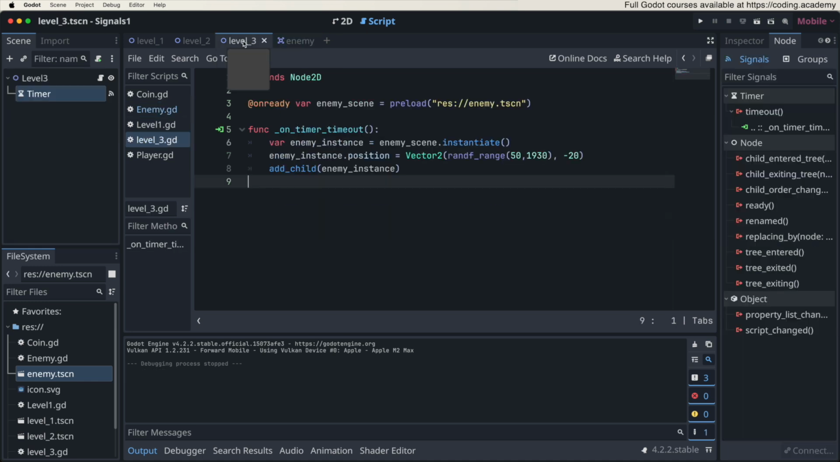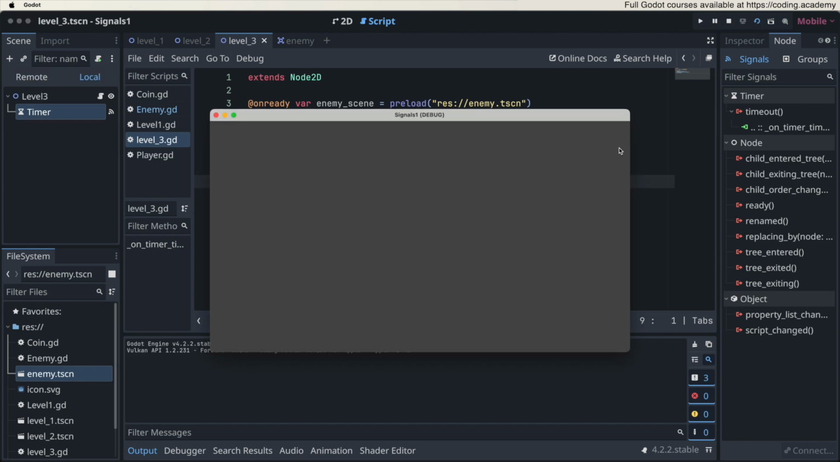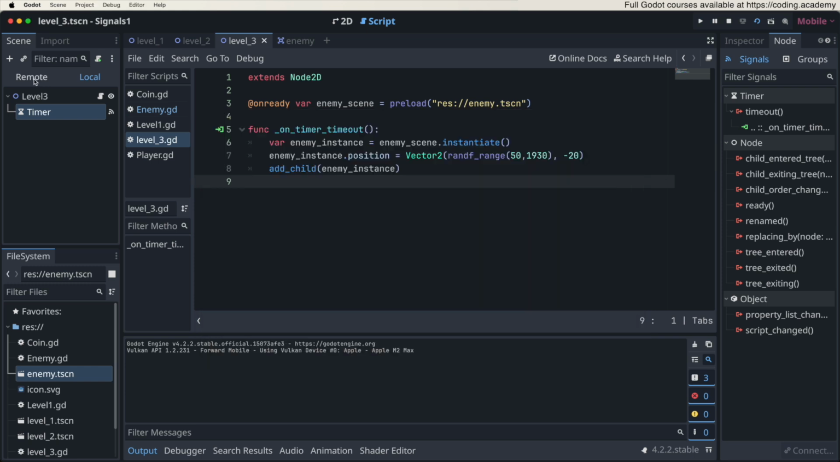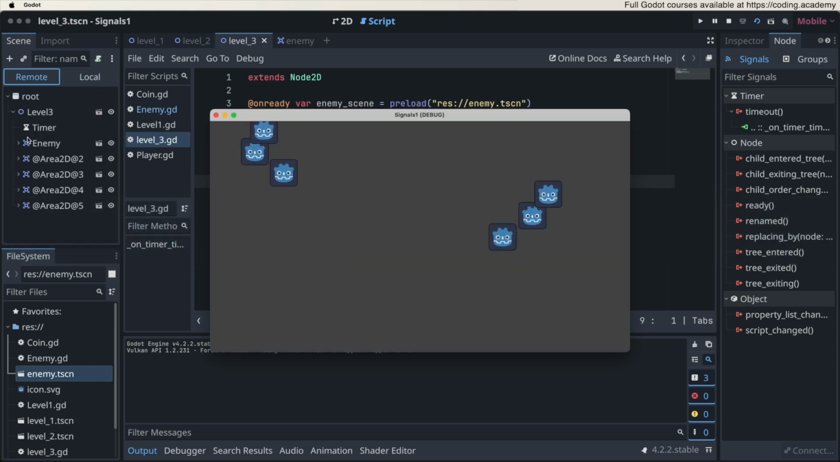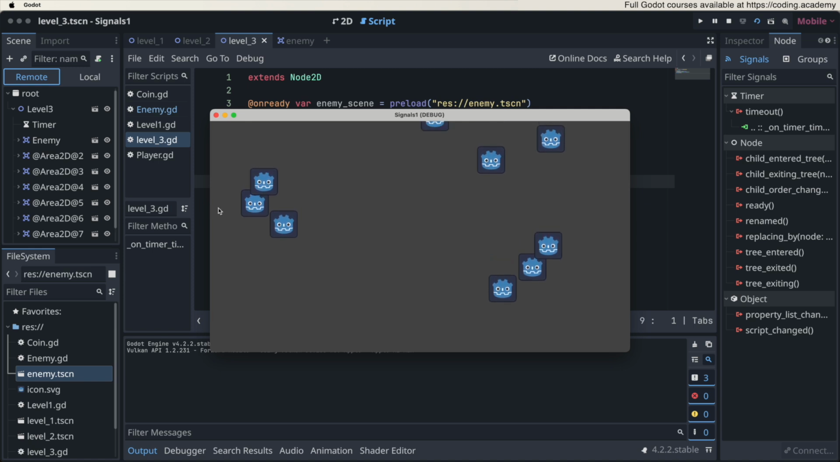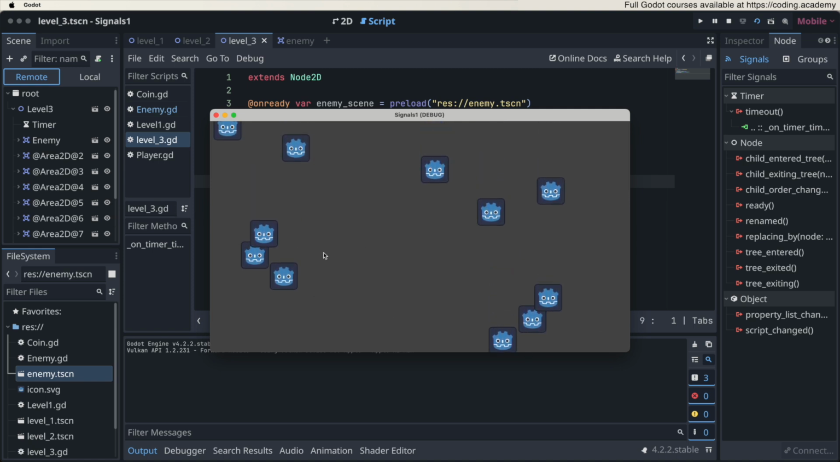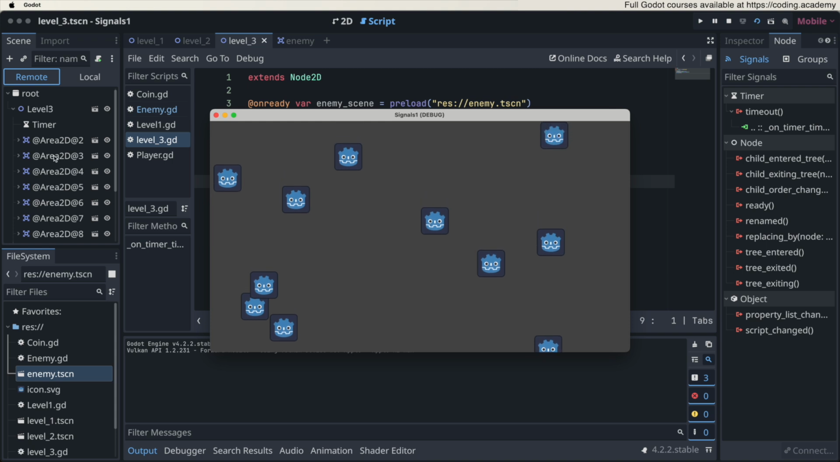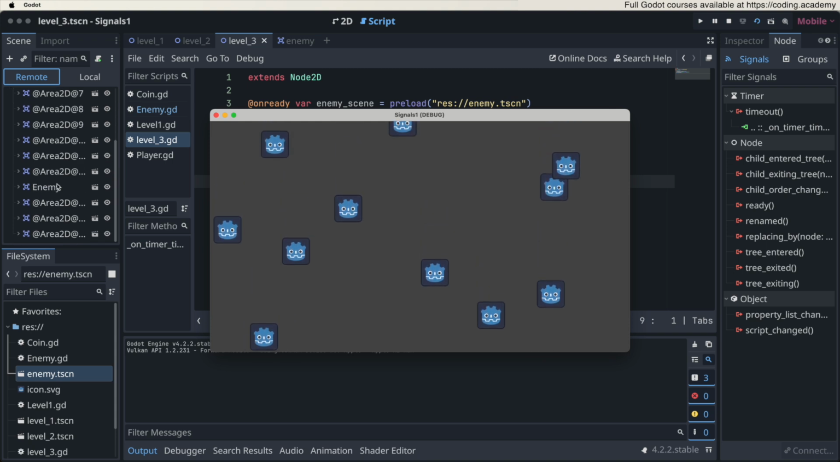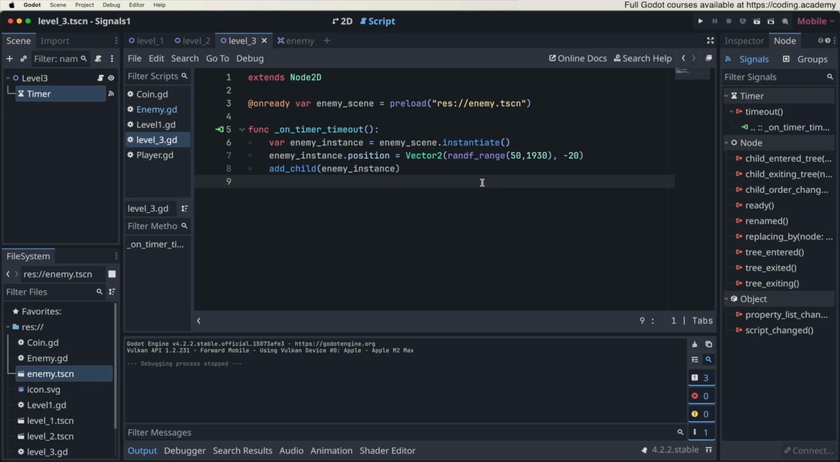Let's go across to level 3 and we'll play that scene. Now we've got the enemies still falling down here. If I go across to the remote view over here, we can see the enemies coming through. And eventually, as these fall off the screen, they should start to be deleted. And there we go, they are indeed being deleted. So that was another example of some fairly easy use of signals using Godot. And we used two then. We used one on the timer signal, and then we used the visibility notifier signal as well.